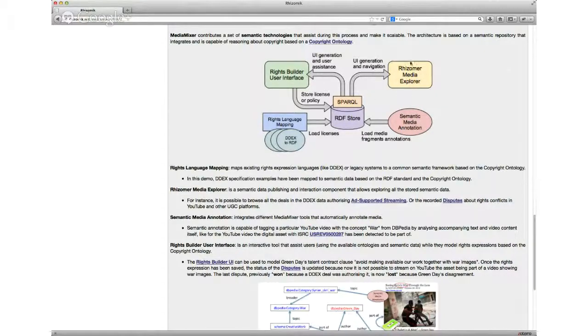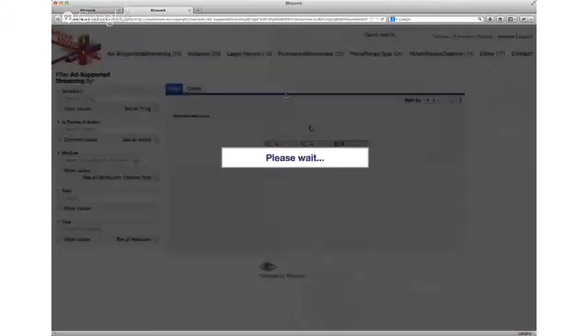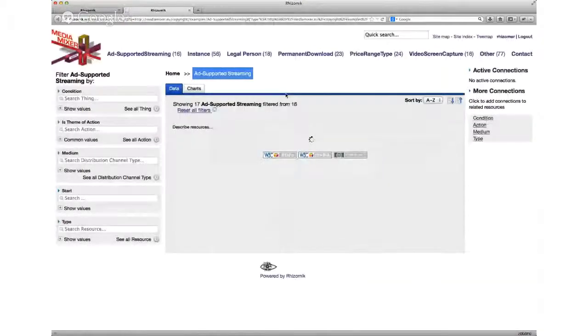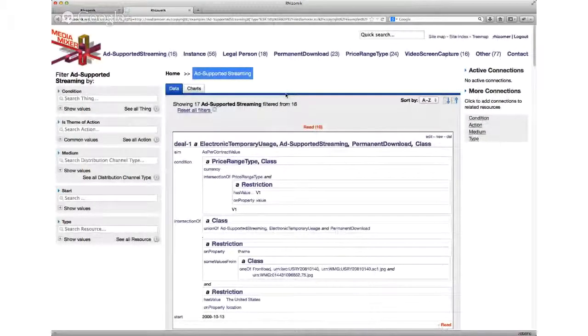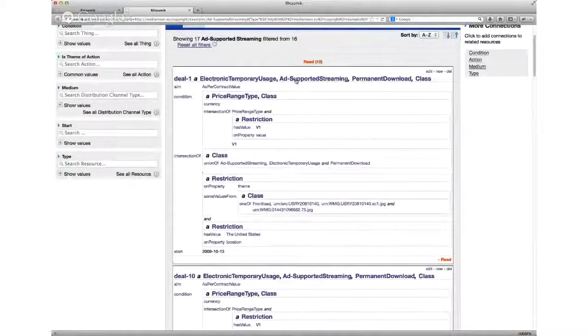We also have Resumer Media Explorer, that is a user interface for users to browse all the semantic data that is stored in the RDF store and Resumer. So, for instance, we can browse all the DDEX expressions related with ad-supported streaming that we have loaded into the system. Using the Resumer Media Explorer, we can just browse them, and we see here the list of all these expressions that mention ad-supported streaming.